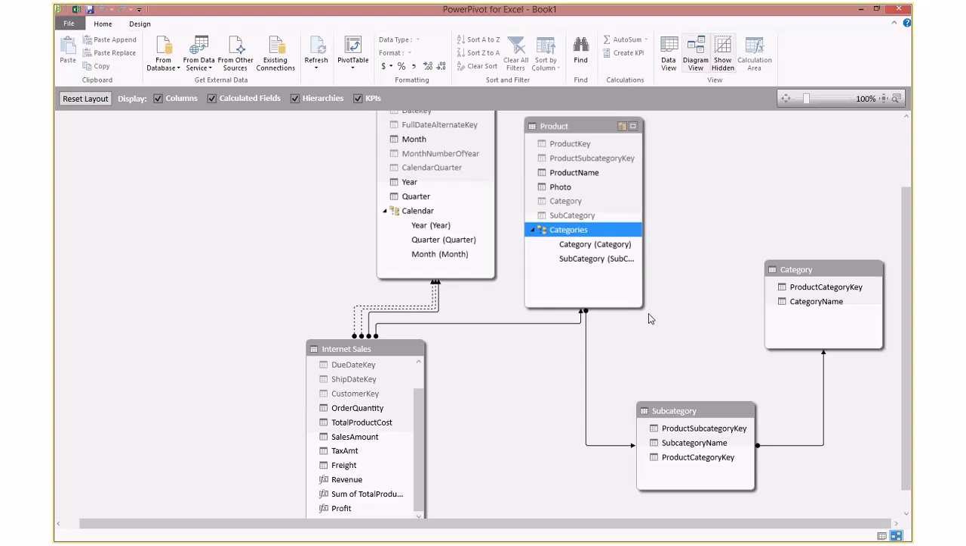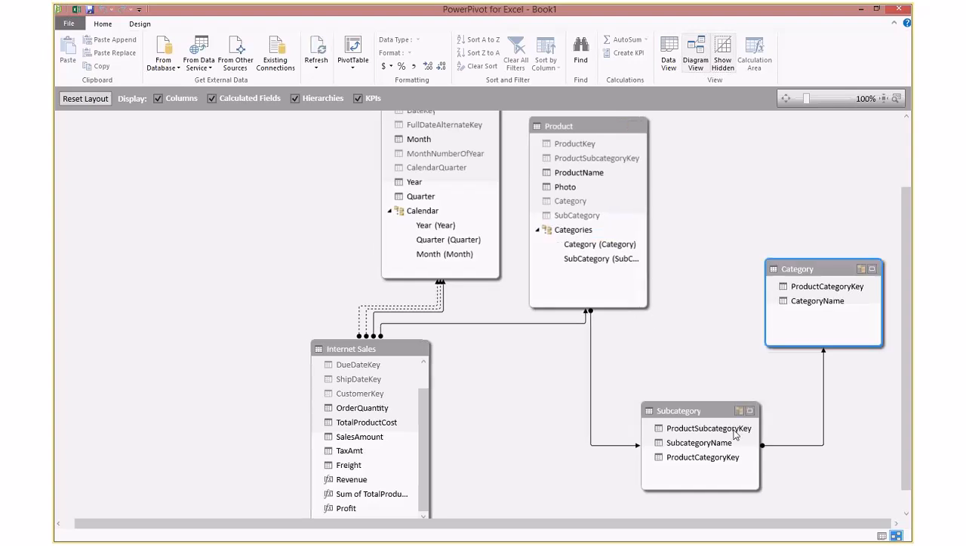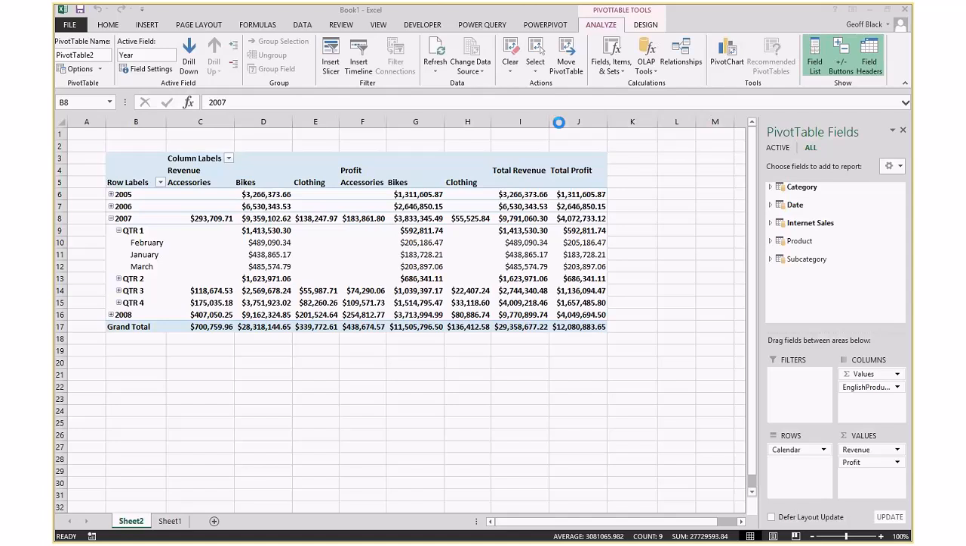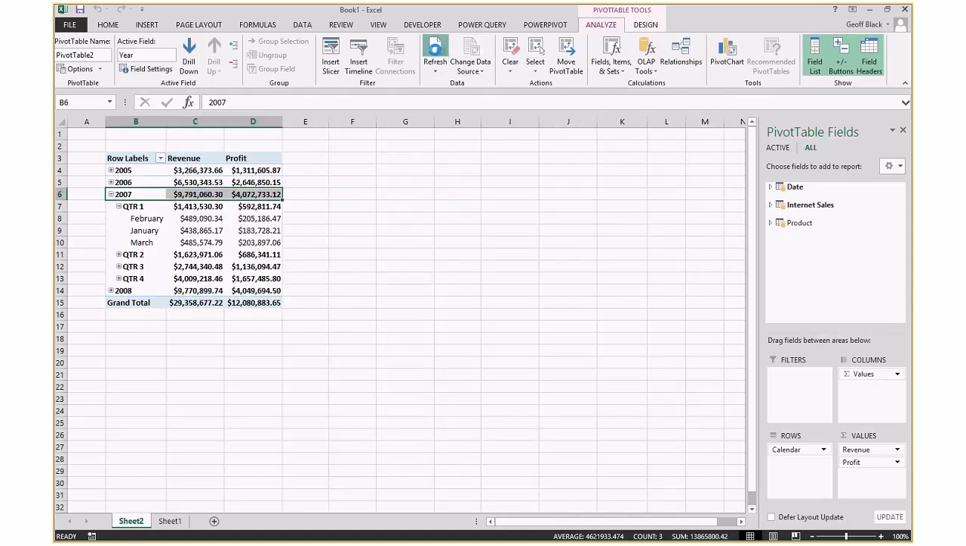So now that I've done that, there's no need for these tables here. So I'm just going to select those and hide them. Now, when I say there's no need to actually see them, they still need to be in the model. And now when I switch back to the workbook and go refresh, yep. All right, and we now have simplified the model.